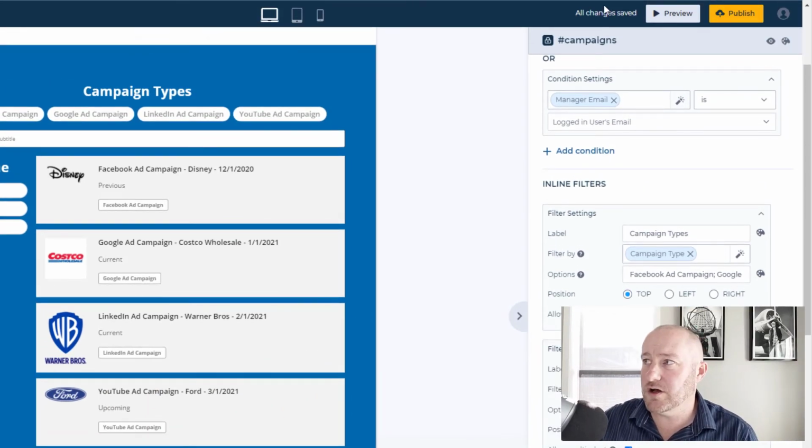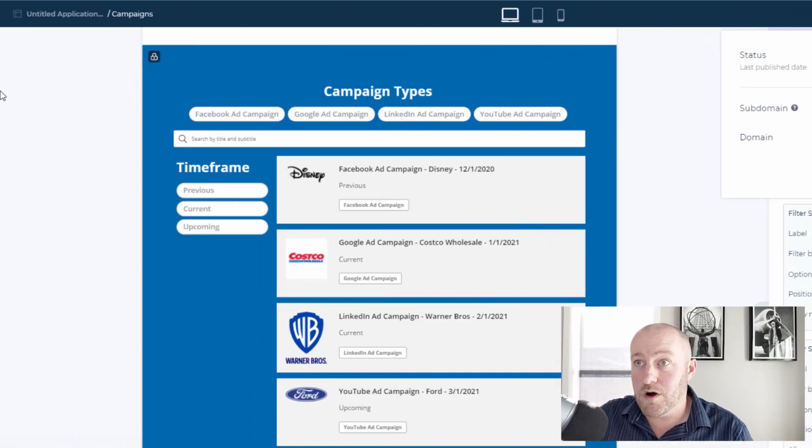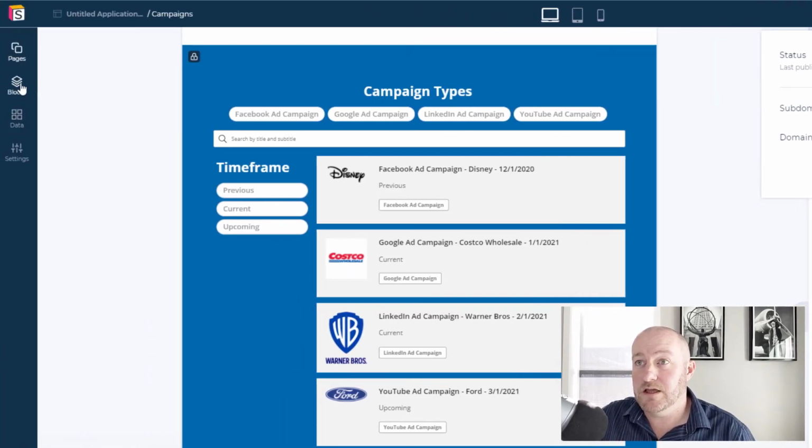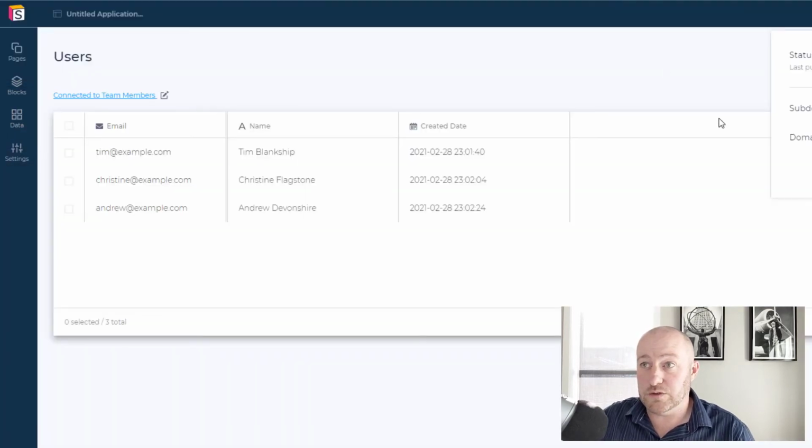Okay, so now that this is all said and done, let's publish this and take it out for a spin just to explore it. Now, before I go on though, I do want to make sure that I've checked my data. And the data, if you're not familiar, is where it's going to store the users inside of your app.